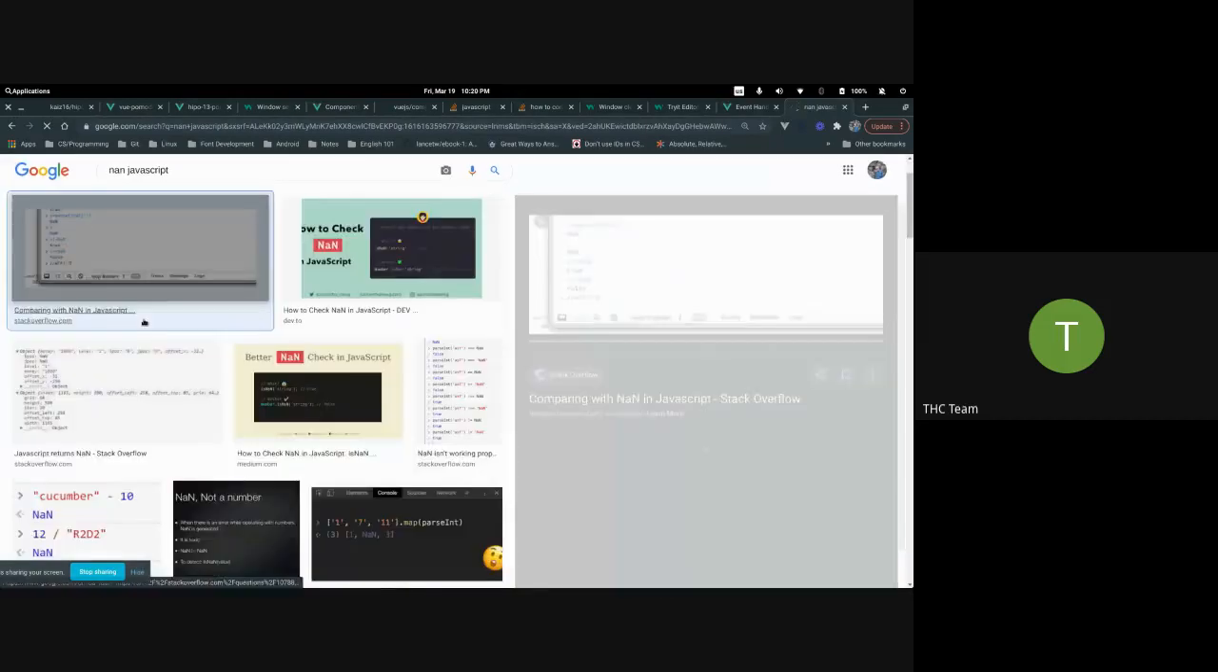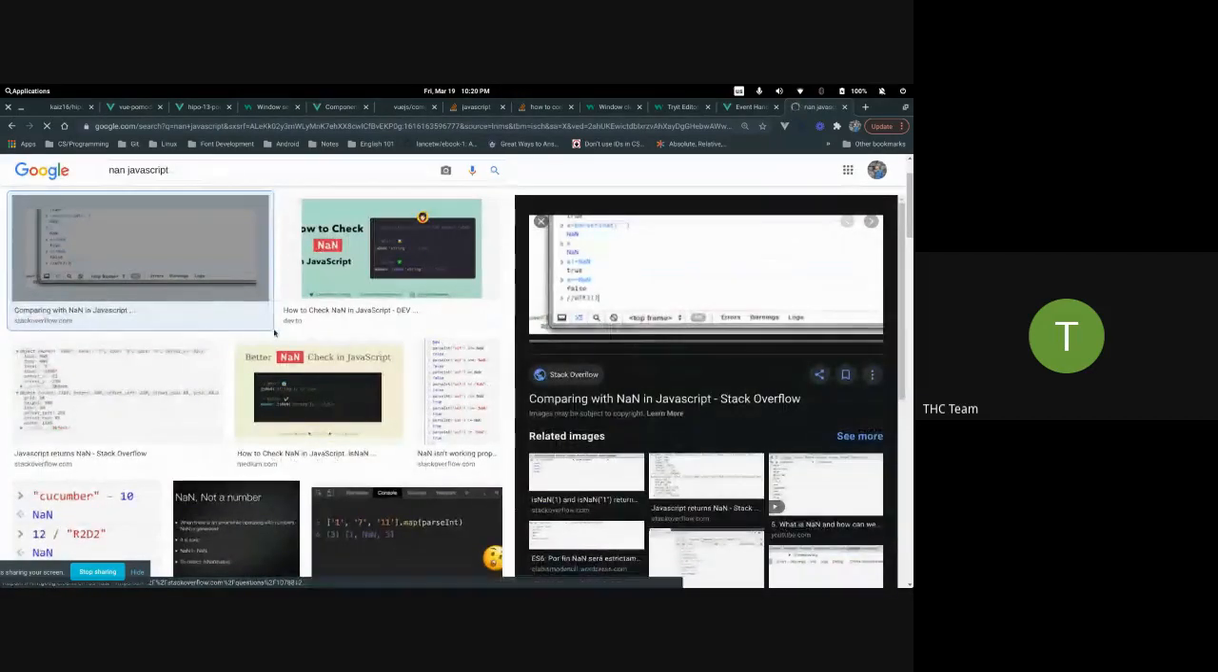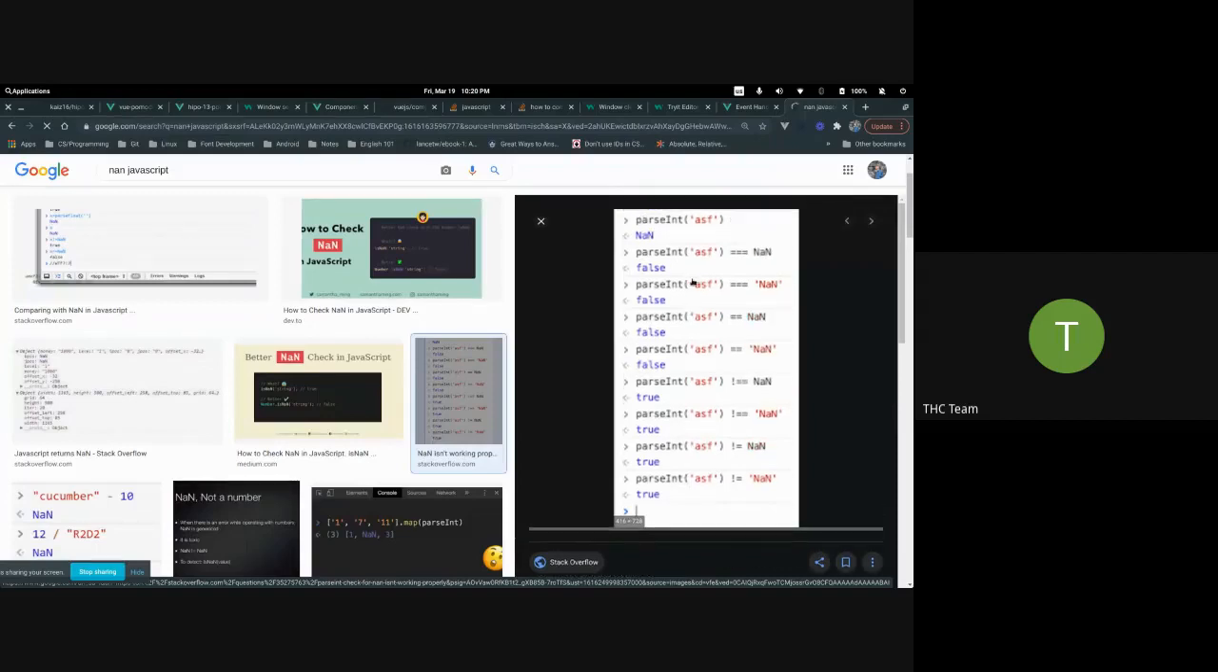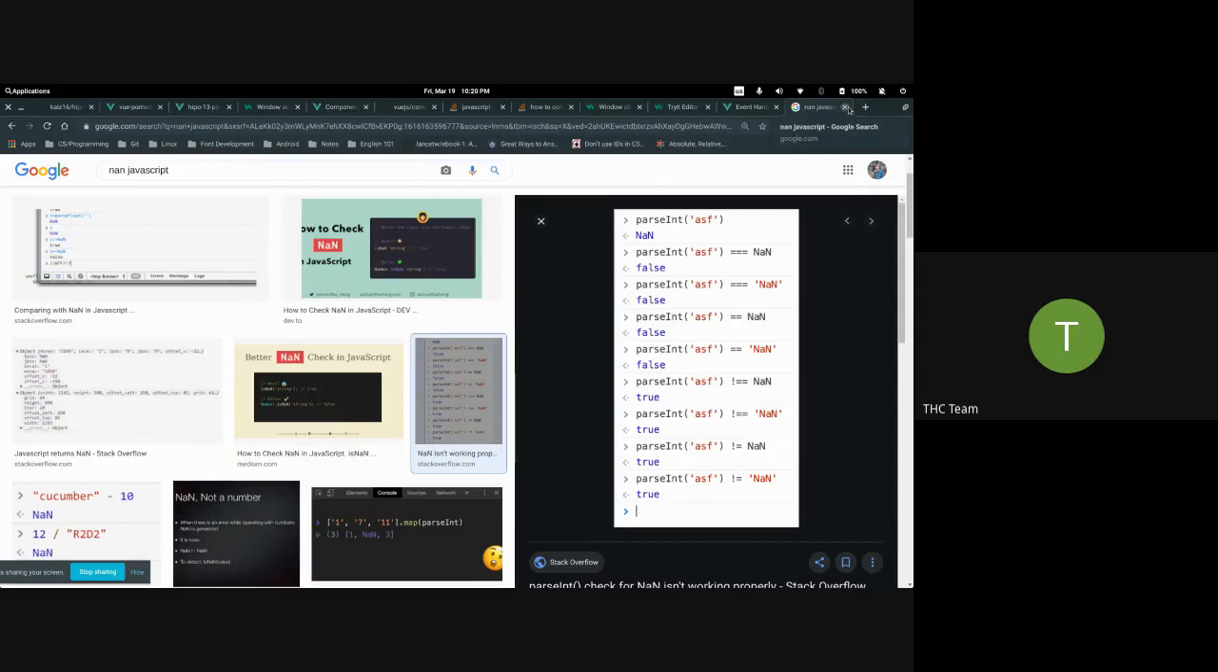If you search for it, see, for example, right here. According to this guy right here, ASF, which is a string, is not a number, and it's false, meaning it's a number in JavaScript. Yeah, JavaScript is a really weird language, to be honest.